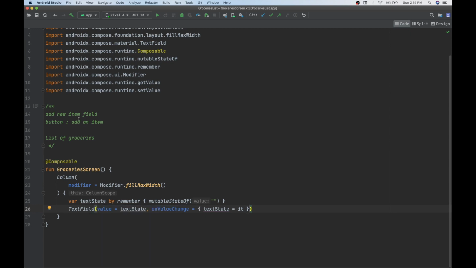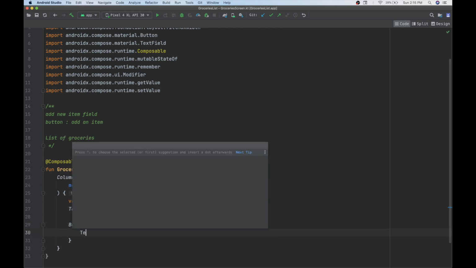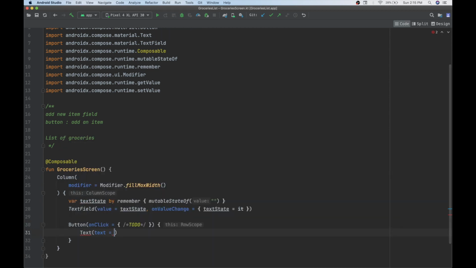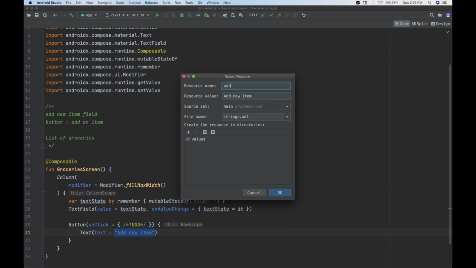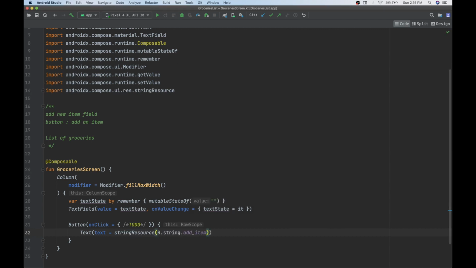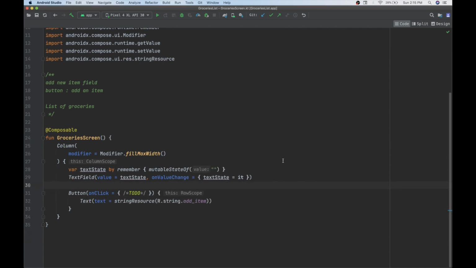We want a button after that, and so let's add our button. We'll define our click listener later. We need a text. And here, let's just say add new item, right? And let's, of course, just move this into a string resource. So add item as the resource name. And that should be it for the item field and the button.